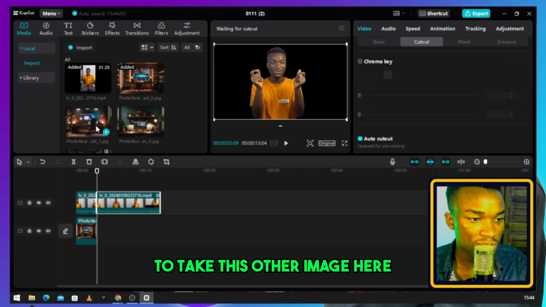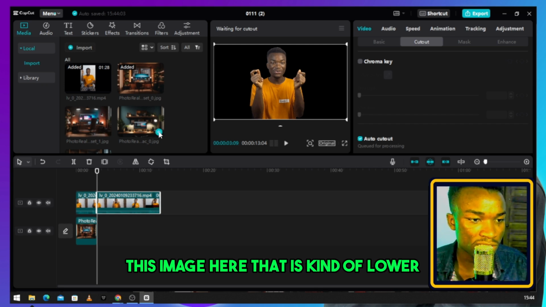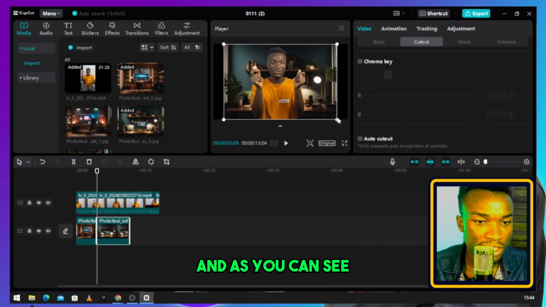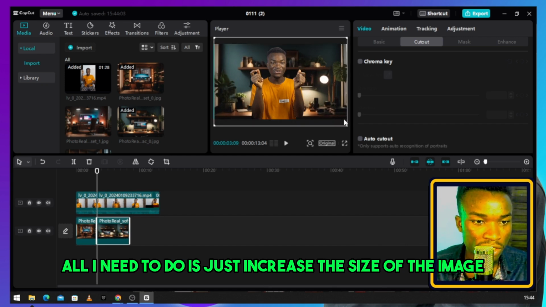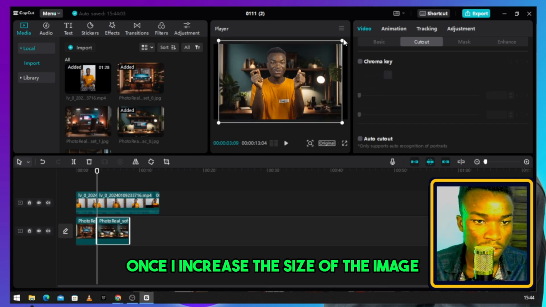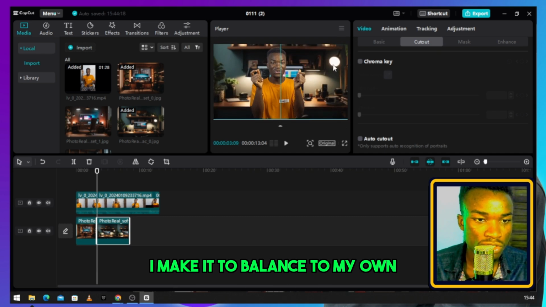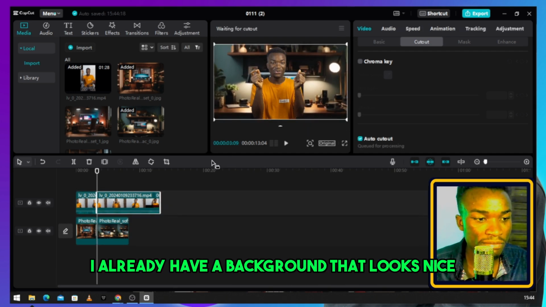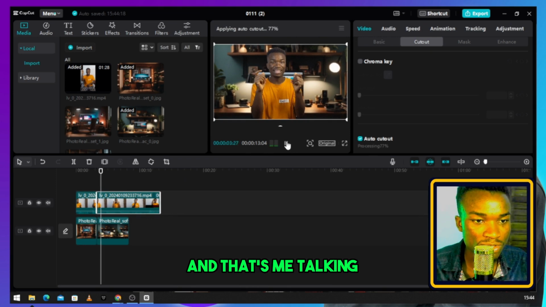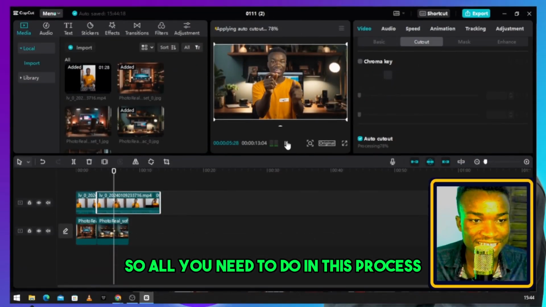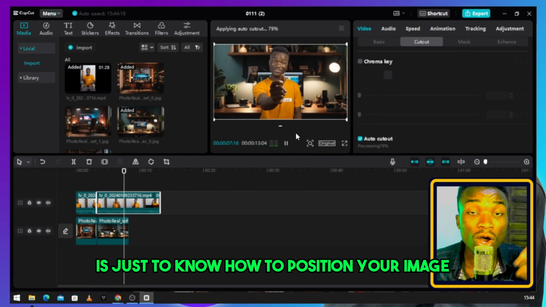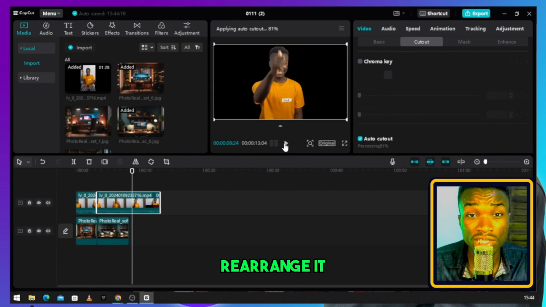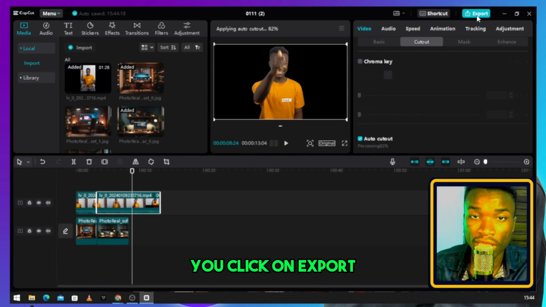So I'm going to take this other image here, that is kind of lower. I'm going to add it, and as you can see, all I need to do is just increase the size of the image. Once I increase the size of the image, I make it balance with my own video, and that's it. I already have a background that looks nice, and that's me talking. So all you need to do in this process is just to know how to position your image, rearrange it, and once you are done, you click on export.